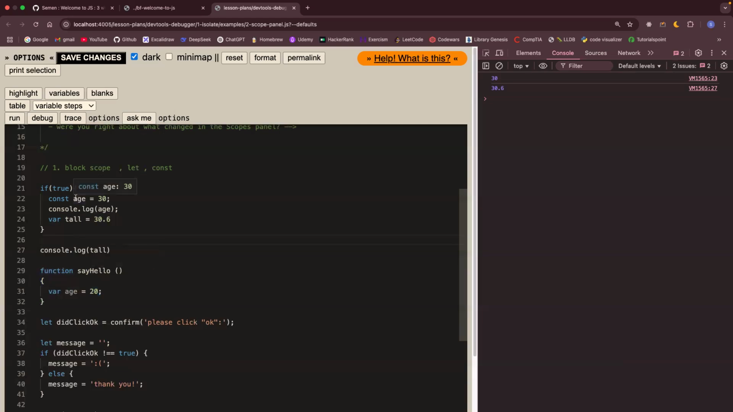But with let and const, it doesn't matter. It doesn't have to be a function. It could be with an if statement. It could be with anything as long as I have an opening and closing curly brace. Voila. Is the idea clear? Yeah. Good.